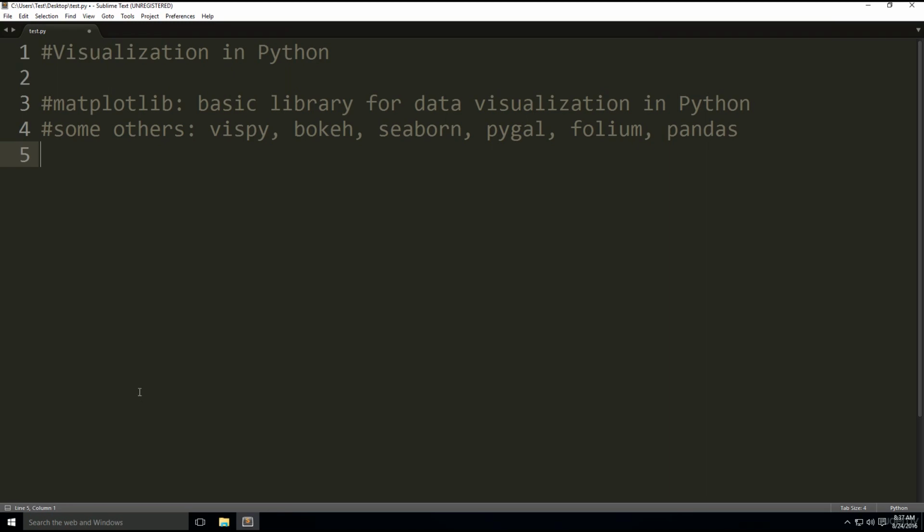So the basic library for data visualization that we use in Python is matplotlib. And next to it, we have other ones like Plotly, Bokeh, Seaborn, Pygal, Folium, and Pandas. I hope I pronounced those correctly. So in the next few tutorials, we'll learn how to use some of these libraries.